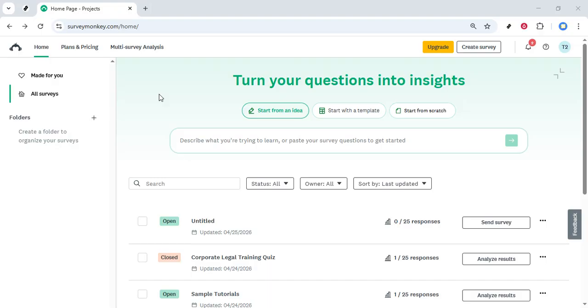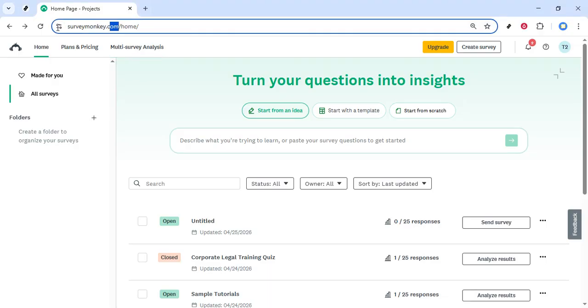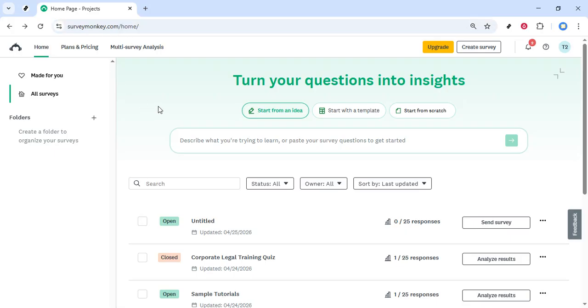First, you'll want to open your web browser and navigate to surveymonkey.com. This is the main hub for all your survey activities, and by logging in, you can access all the surveys you've created or have permission to view. Make sure you're using the correct login credentials associated with your SurveyMonkey account to access your surveys seamlessly.